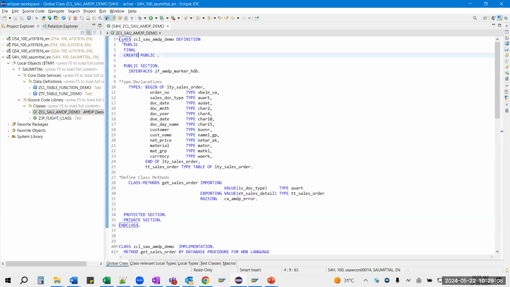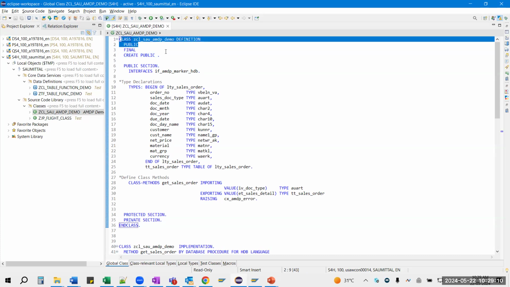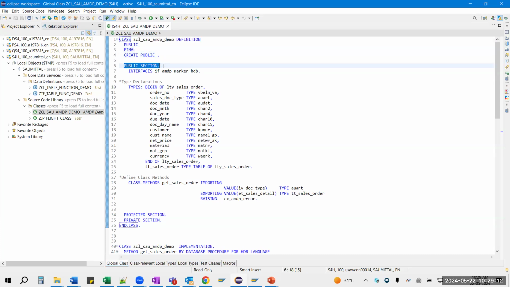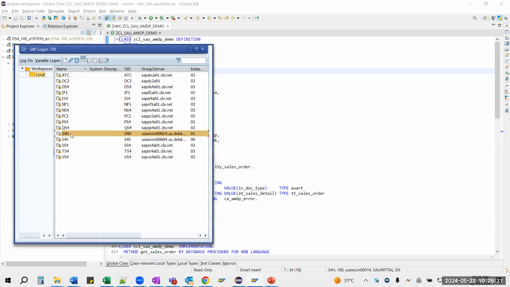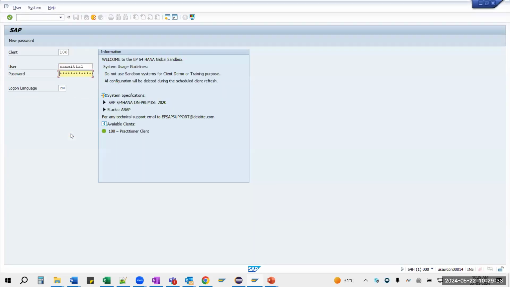Now this is the definition of the class, and here in the public section, you can note that I have included the interface IF_AMDP_MARKER_HDB. I'm tagging this class as an AMDP class. I'll go into the system and show you in GUI, where it will be easier to understand what this means, or what attributes it consists of.